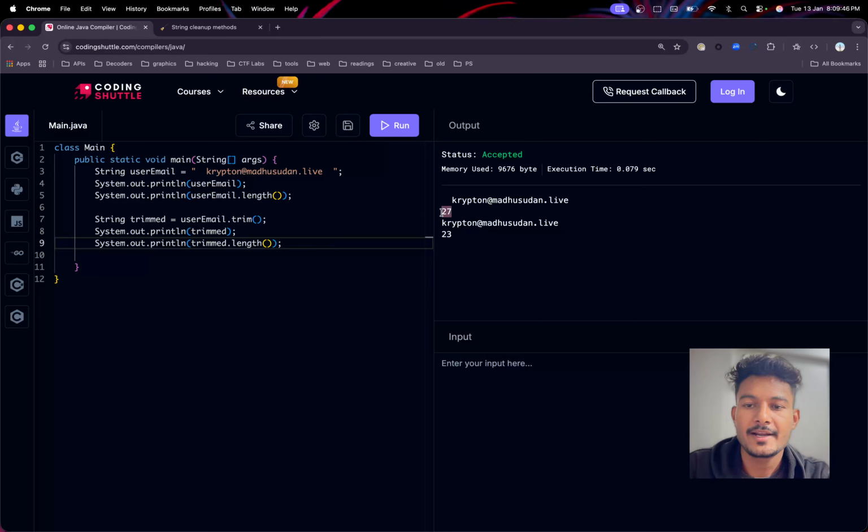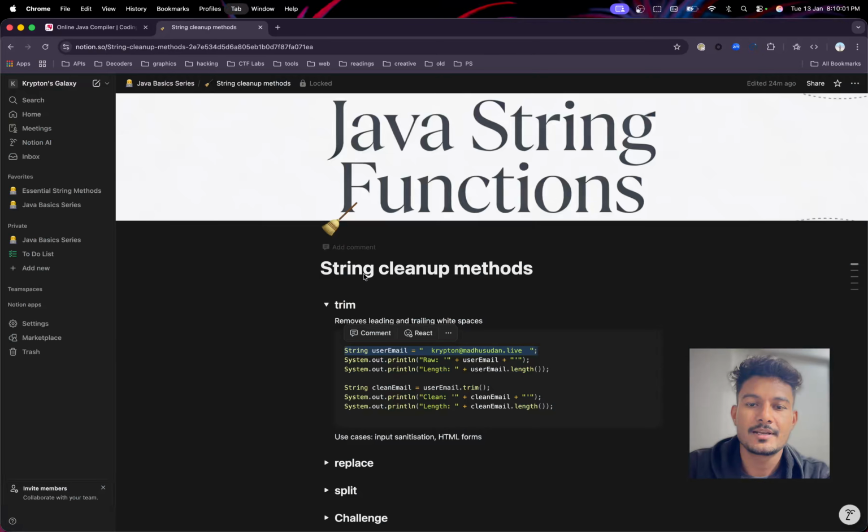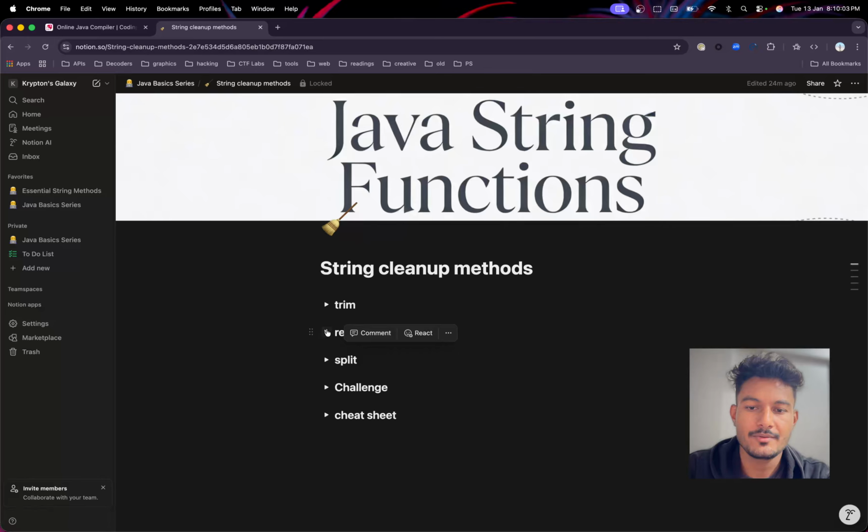So initially we had this length 27, but after calling the trim method on it, it has removed the white space. As we can see, we had white space at the start and at the end of the string, but that's not the case with the trimmed one. And we also got the reduced length, which is 23. So that's how trim works. Now let's move on to the next method, which is replace.